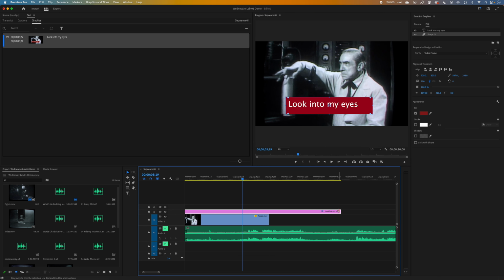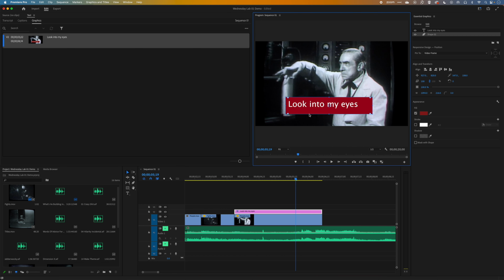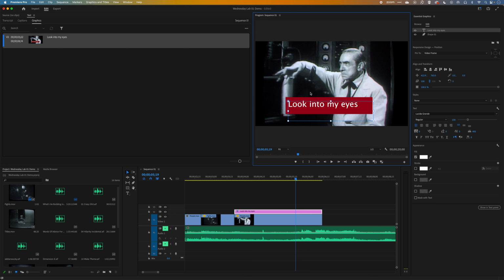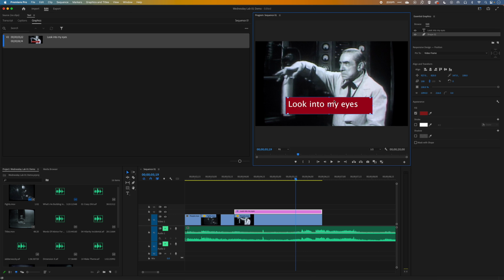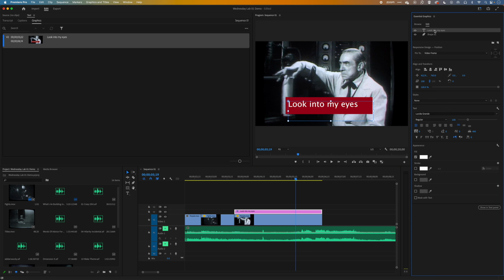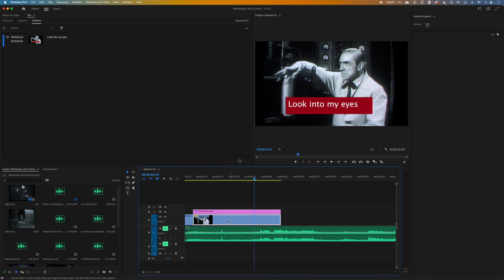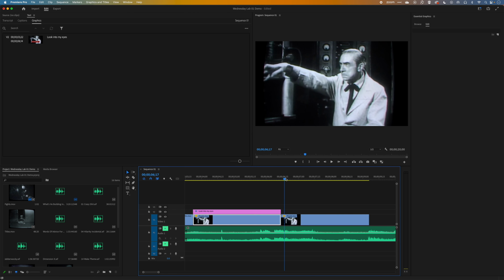So if I move ahead here, I can trim this down and then basically select either the type or the box in the background if I want to make modifications. You can also see across here on the essential graphics, it's layered up in Premiere Pro, and I can adjust how those are layered. The other way that you might do this, I'm just going to select this clip and drag it across, is to keep those two things separate.